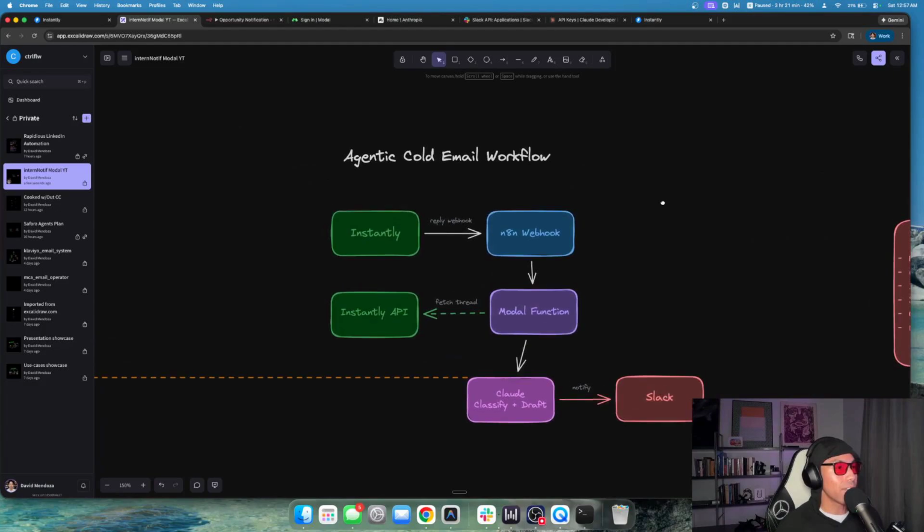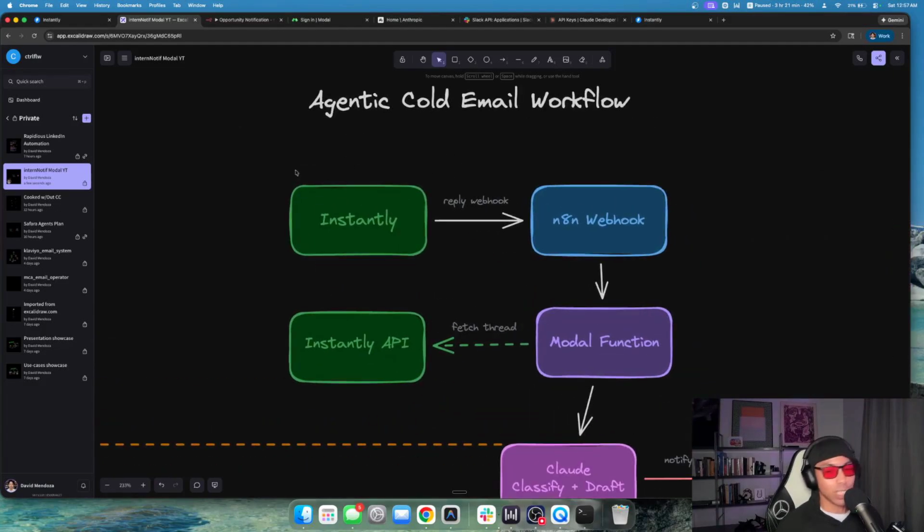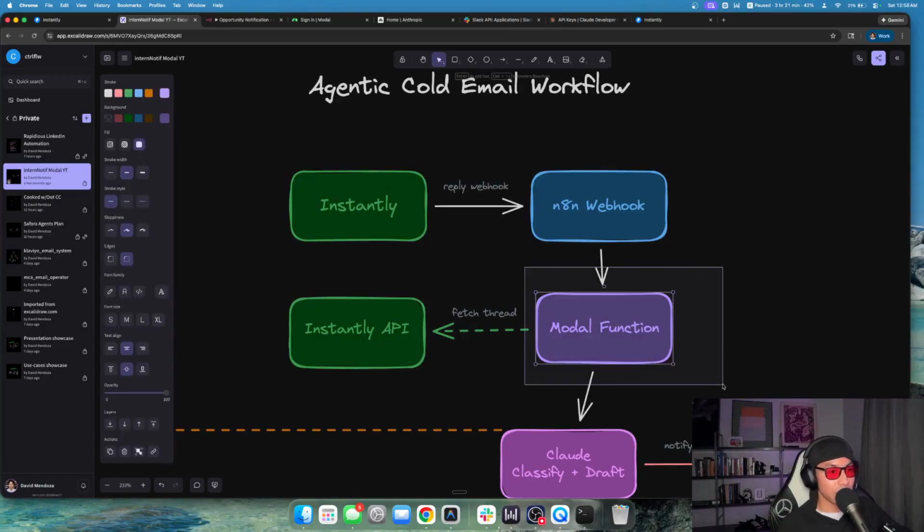So we have our sequencer. That's where the webhook gets kicked off from if a certain event happens, in this case a reply. It's going to send data to a webhook. That webhook is going to be N8N. N8N is then going to kick off a flow and make an HTTP request to a Modal function, which is what we're going to set up today. Sounds intimidating, but I promise it's not.